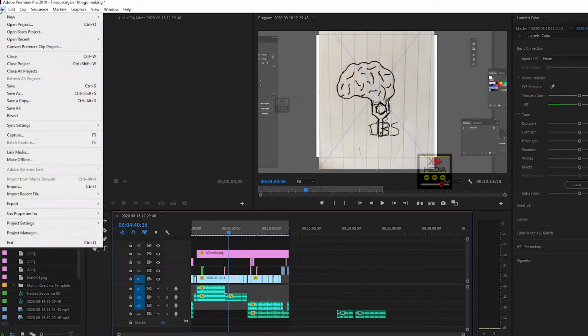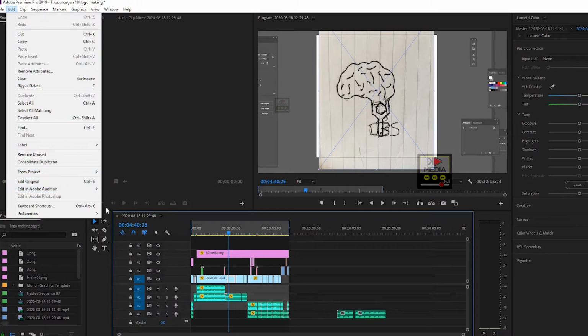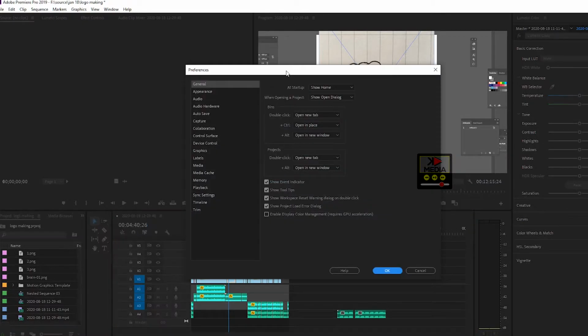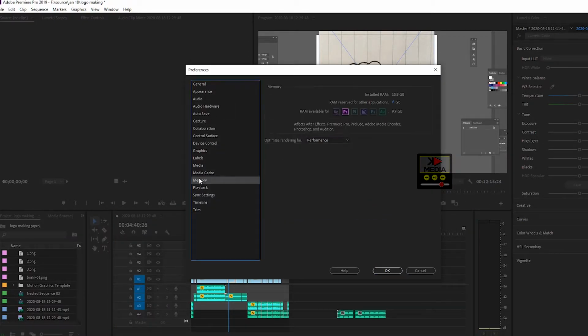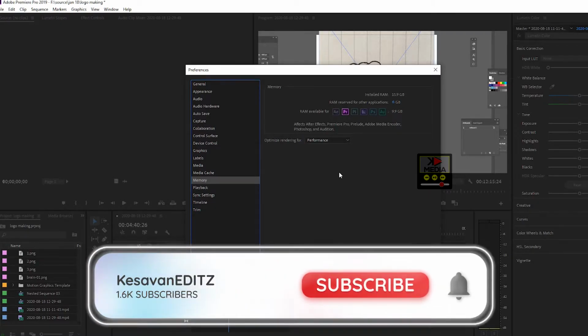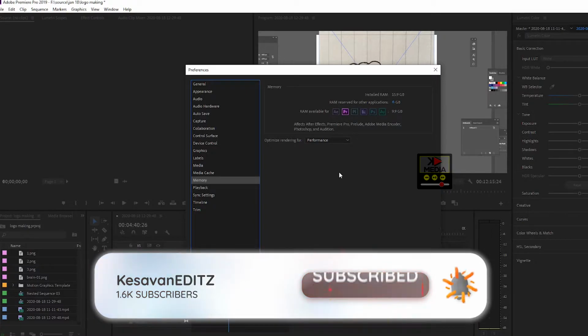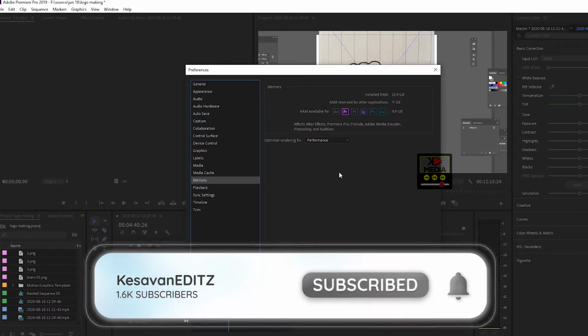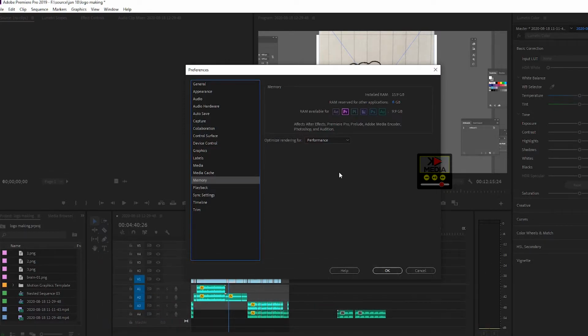The second step is to go to Preferences, General, and click Memory. In this memory section, if you have at least 16 GB of RAM in your PC, then you have to allocate at least 6 to 8 gigs for Premiere Pro. If you are using Premiere Pro, Photoshop, Illustrator like that, you can open only two software, because when you open Chrome as well as Premiere Pro as well as Illustrator, your PC will hang.